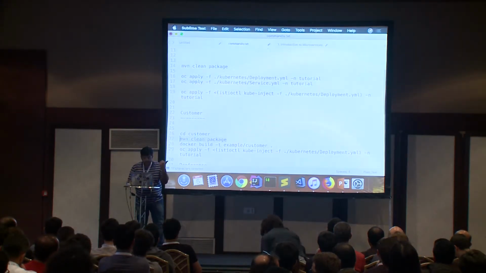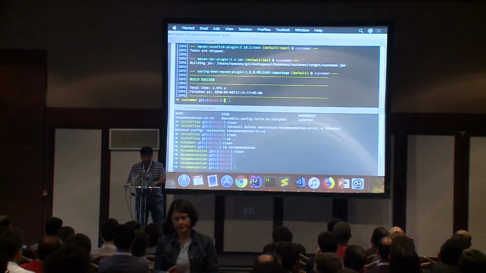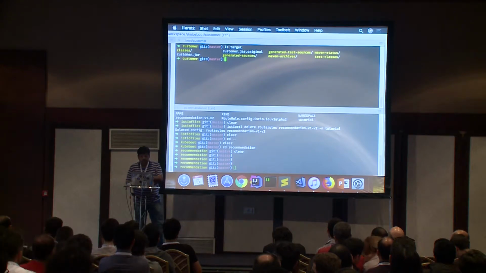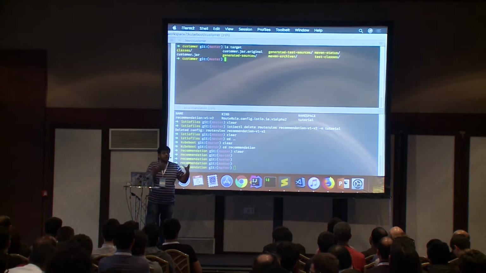As I said, my second task is to do a Docker build. So I'll run ls on target. I have this generated jar, which is nothing but your Spring Boot jar. I can still run java -jar and run this customer jar, and it's going to give you the same output.